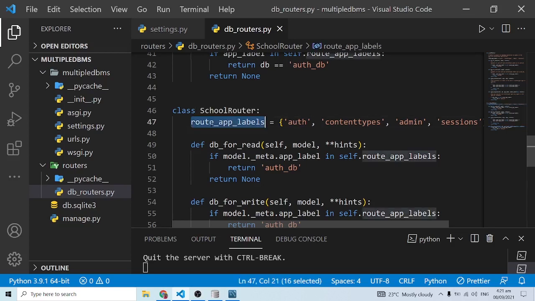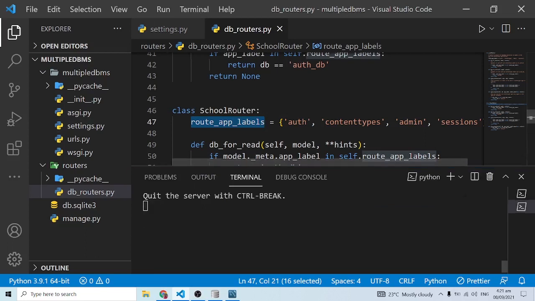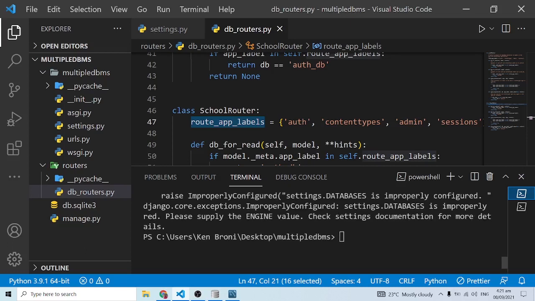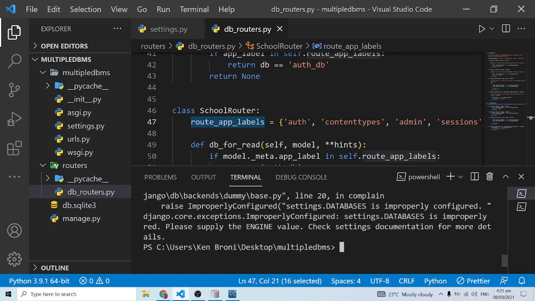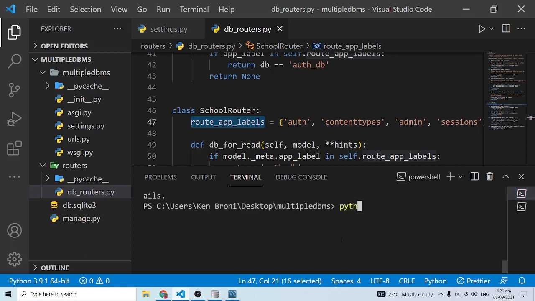So now look at this. We have the root app labels. Okay, we haven't created the app yet. We are going to create the app. Now let's go into our terminal, and over here let's create a new app. So I'll do python manage.py, and I'll do startapp, and let me call this app school.